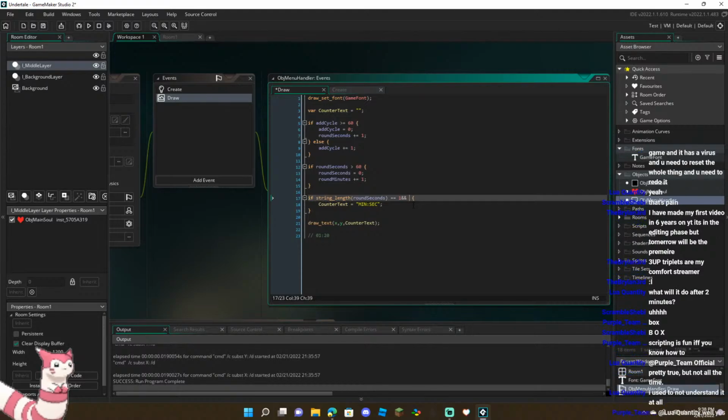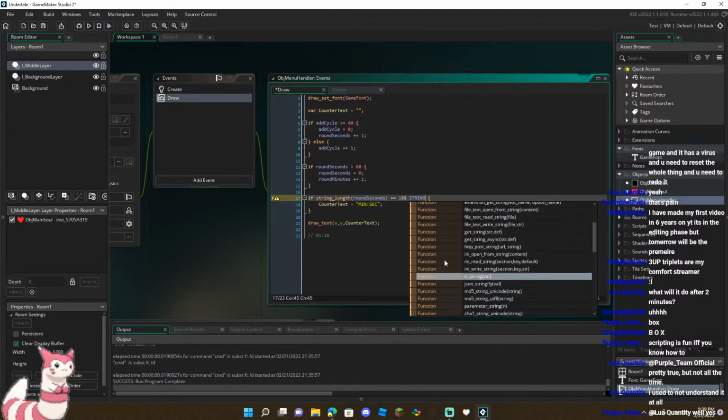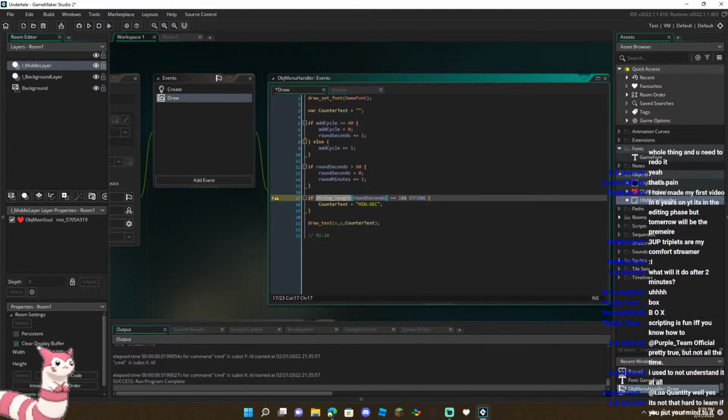and string length, I have caps on. How did that happen? String, where is it? And the string length of minutes. Round minutes. And round minutes equals 1. We're checking if the string length of seconds is 1 and the string length of minutes is 1.